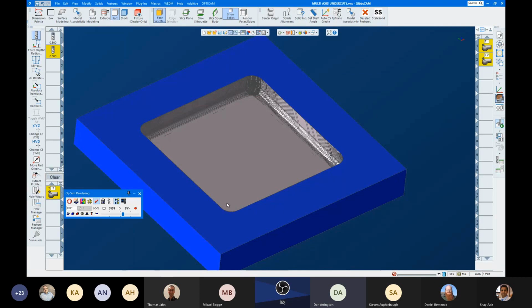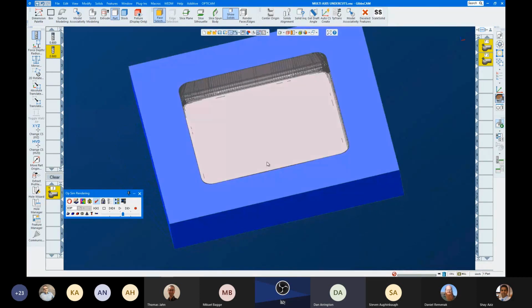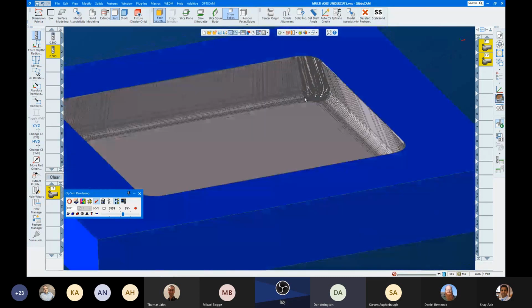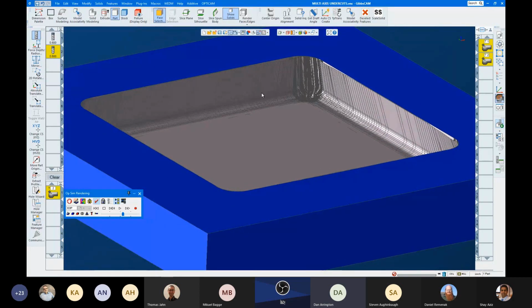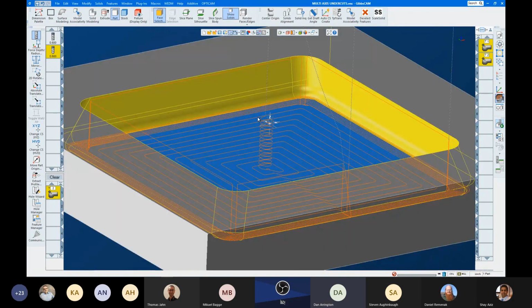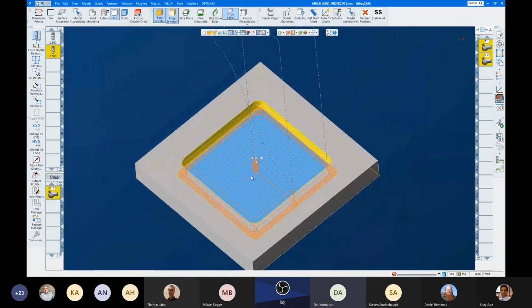So again, something like this. Even after we rough this pocket out with multi-axis, we still had to figure out some other strategy to come in here and get this remaining material. So undercuts are a really great addition to multi-axis roughing. Any questions on that?